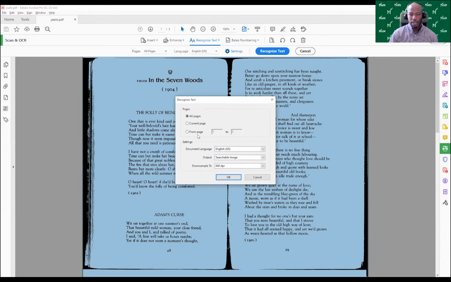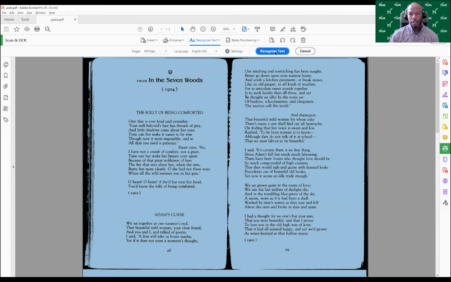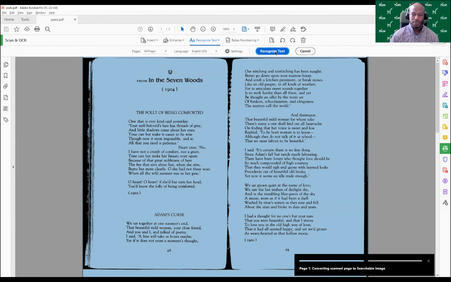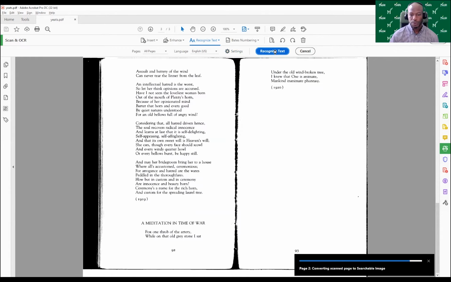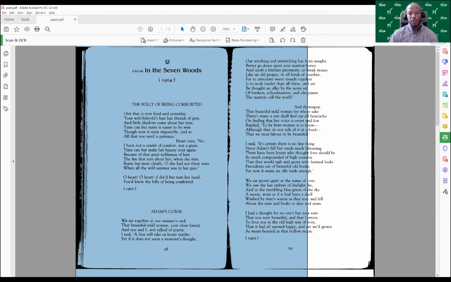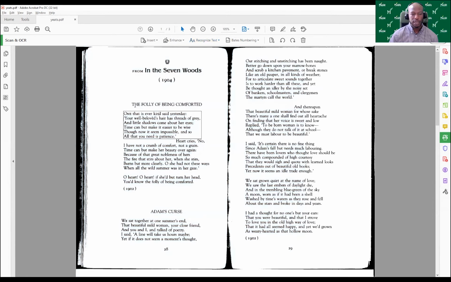No need to go through the settings. By default, you leave everything set as English, searchable image, and set it for 600 dots per inch. All right, so then we'll go recognize text. Now it goes through and essentially creates a layer which is accessible text.